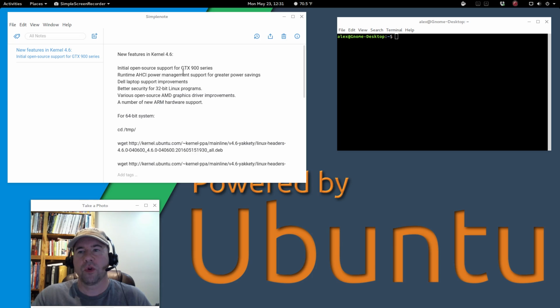Initial open source support for GTX 900 series cards. We've got runtime HCI power management support for greater power savings. That's probably going to be a big deal to a lot of laptop users. Dell laptop support improvements, and I'll talk a bit about that one in just a bit. Better security for 32-bit Linux programs, various open source AMD graphic driver improvements, and a number of new ARM hardware support. Now, why would you want to go and upgrade your kernel?